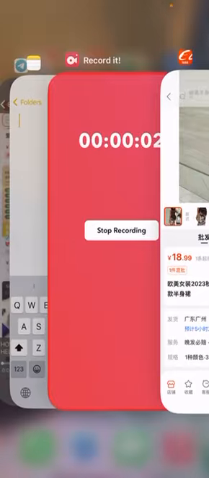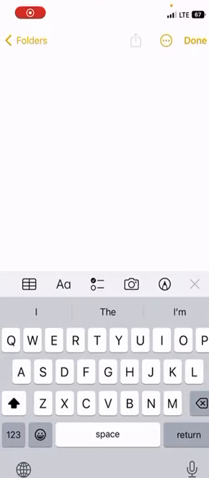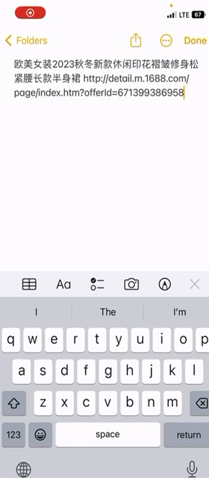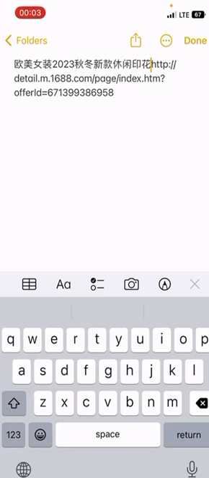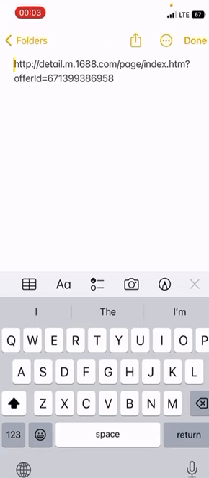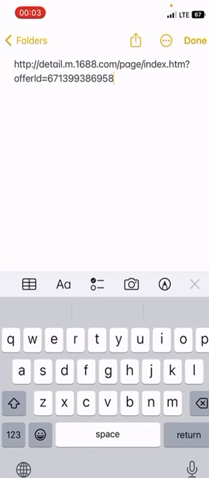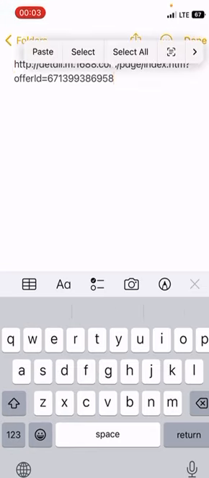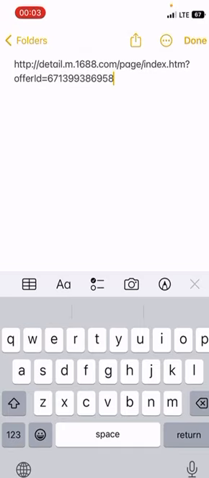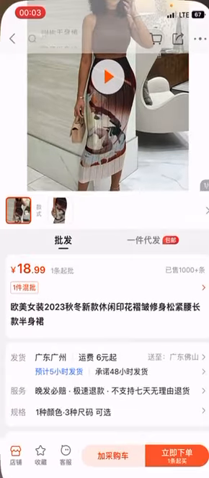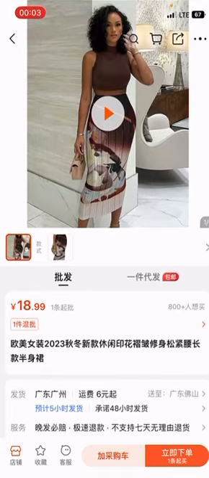Let's go to our notes. You click paste. You go on to delete some of the useless things that you don't need. You'll only be left with your link. This is how you do it, and you go back to your product.